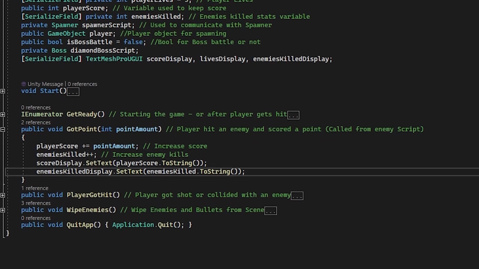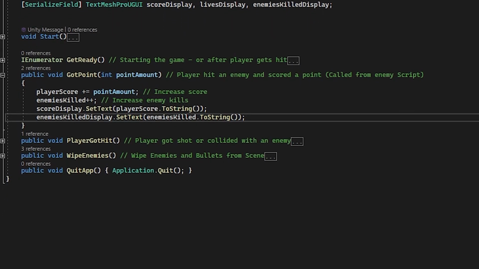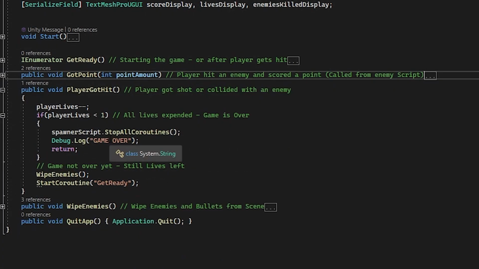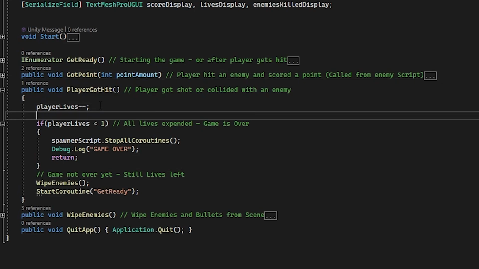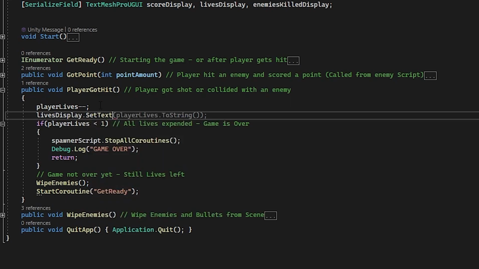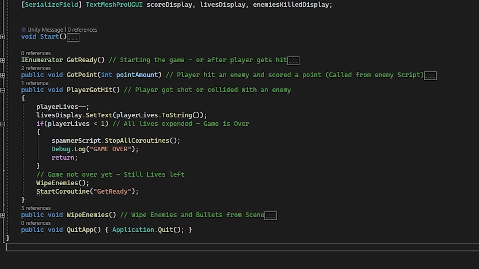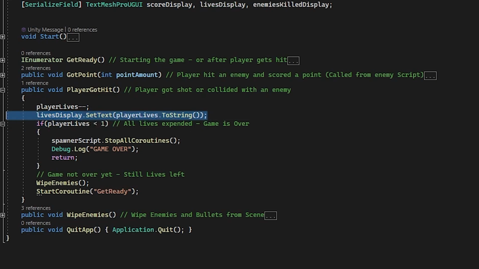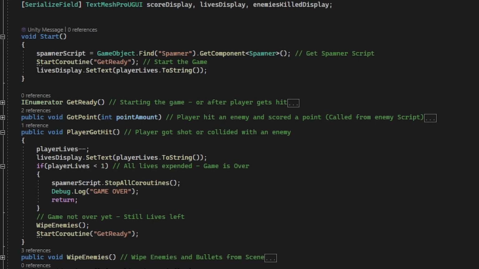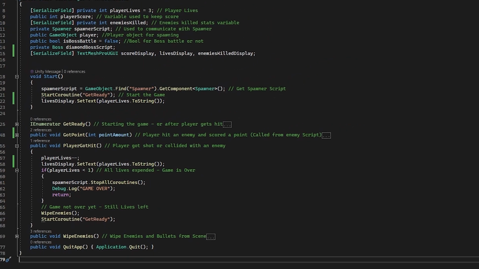Right, and now our lives display will need to be updated when we get hit. So that's going to be in our PlayerGotHit function. So in there, straight after playerLives--, let's do livesDisplay.SetText(playerLives.ToString()). Also, we're going to need to update this one in our Start method to show how many lives we're actually starting with. So just copy the line of code you just did and paste it into the Start method. Okay, we still have the get ready display to do, but let's test this lot out first.